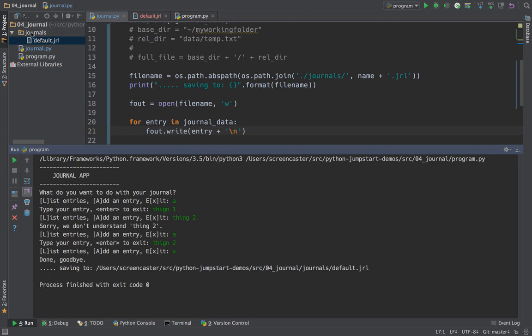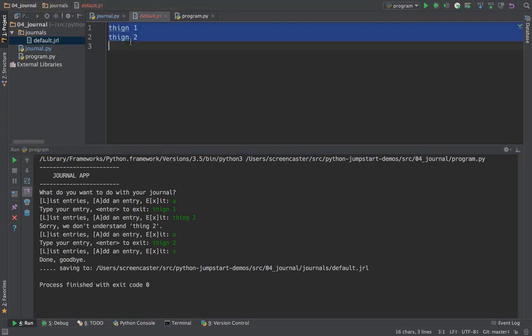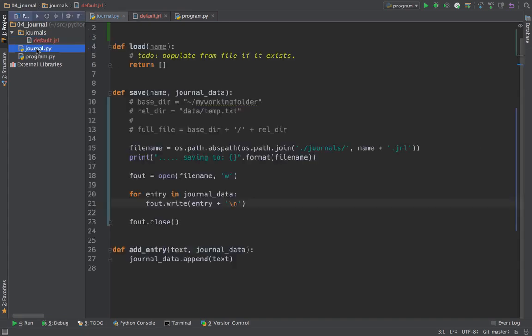And exit. Now if we go back to our journal, you'll see perfectly misspelled thing 1 and thing 2. Excellent. Okay, so it looks like our file IO is working. Now, we want to make sure that we call close. If there's some kind of exception or error or early return in this, obviously a very small bit of code, but even it could have an error.